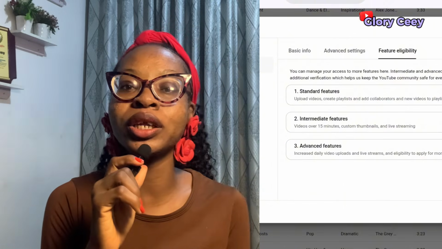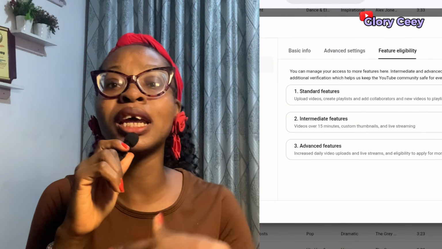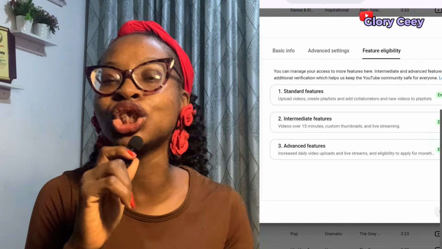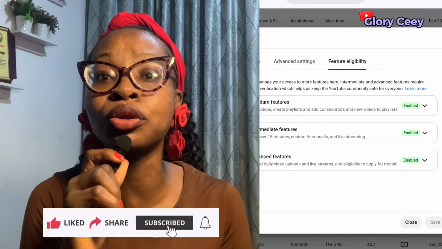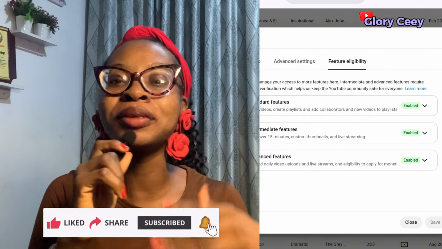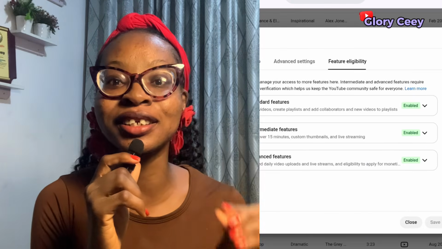features, because once you enable your intermediate features, it will enable you to be able to upload videos longer than 15 minutes. You'll be able to go live on your channel. Aside that, you'll be able to add your own custom thumbnails. So if you've noticed that you've not been able to do all these things, that's because you've not enabled these. Guys, I see this with a lot of students when I help a lot of students set up their channels.